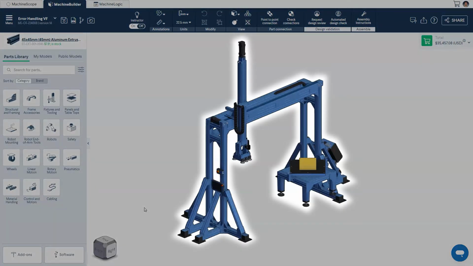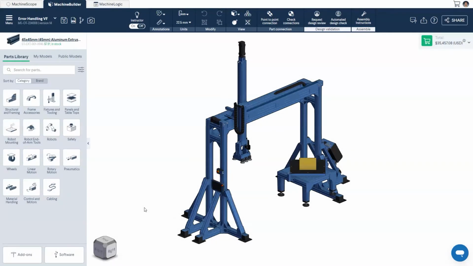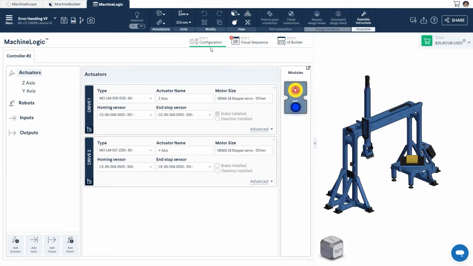For this video, we have here a pick-and-place inspection station with a pre-built MachineLogic program. In it, we'll see the 3 most common errors found with the application checker and how to fix them. To get started, we'll switch over to MachineLogic and navigate to the Visual Sequence tab.